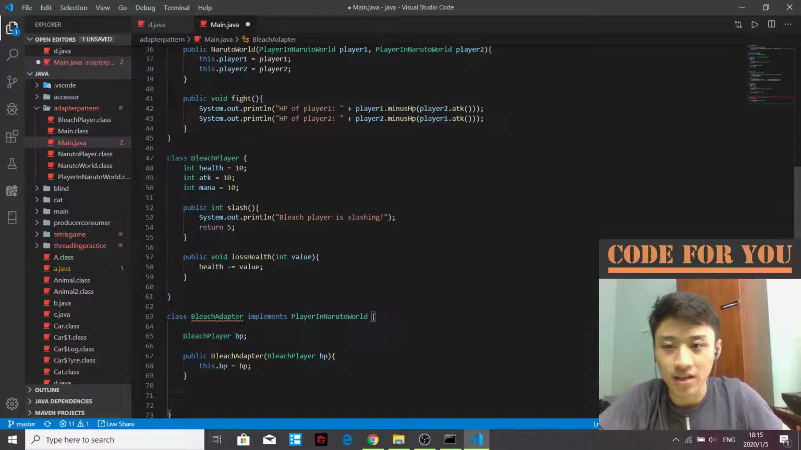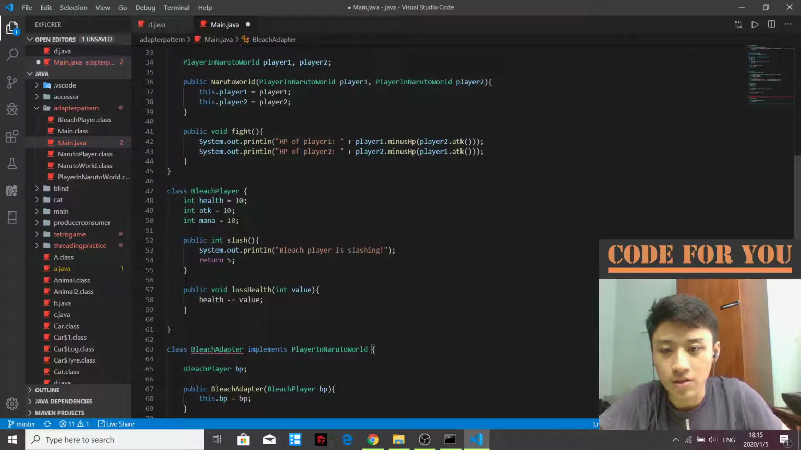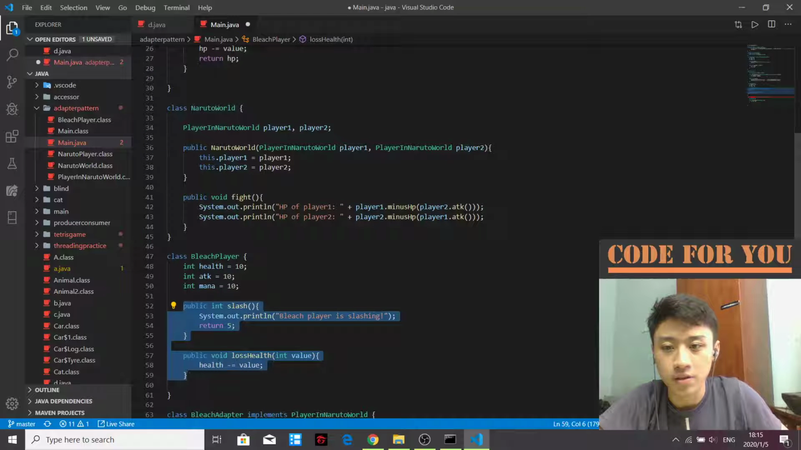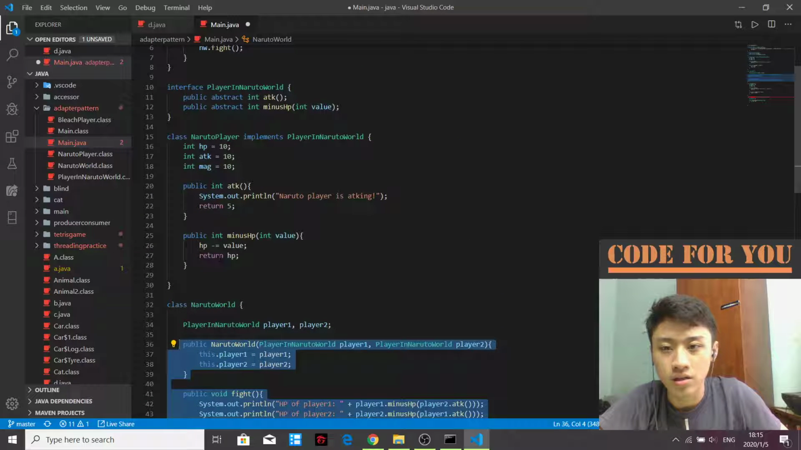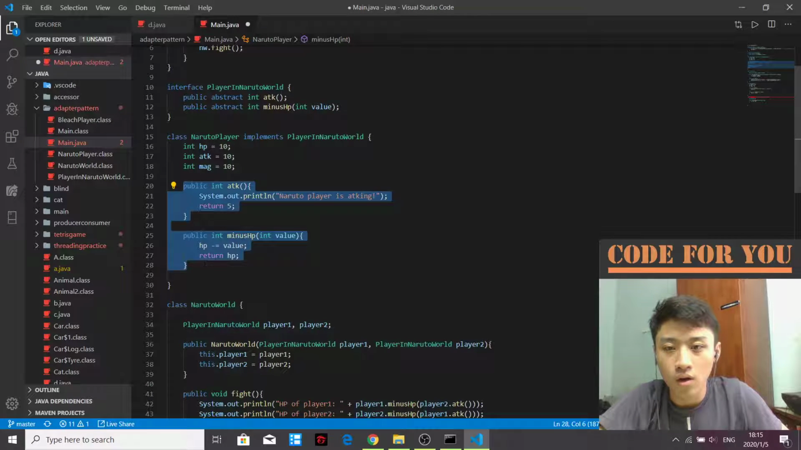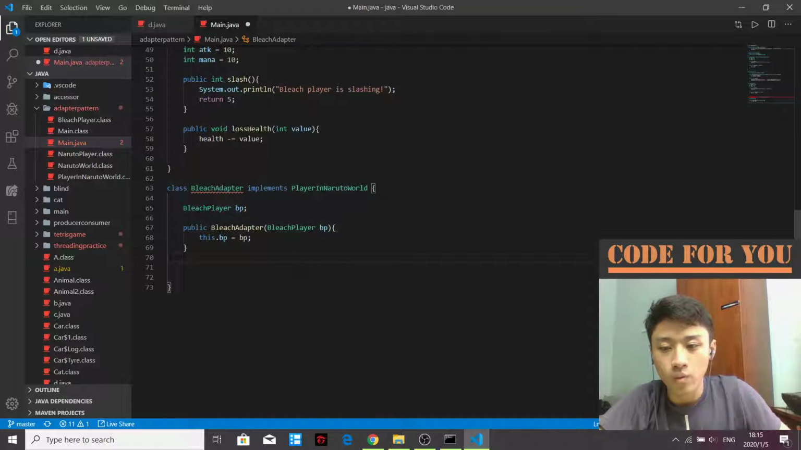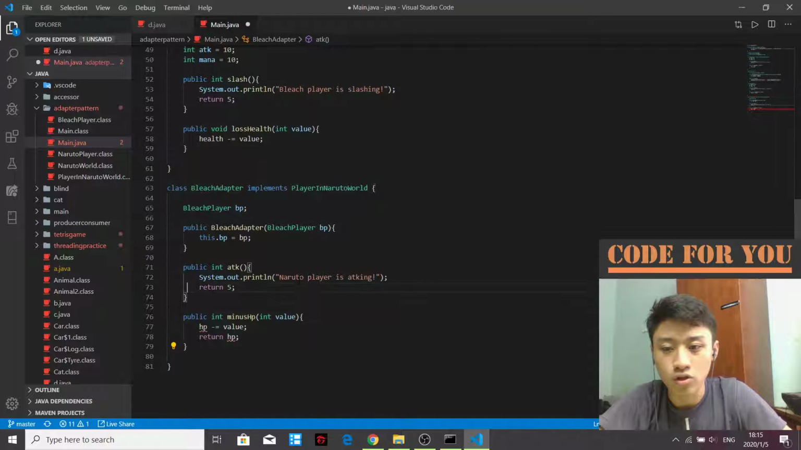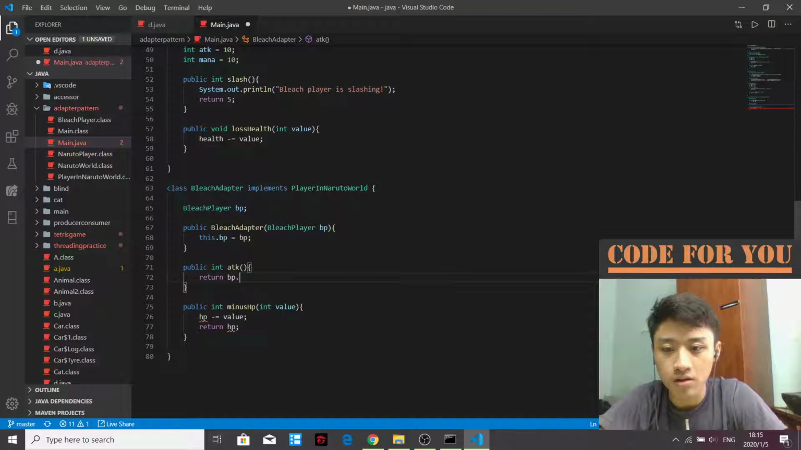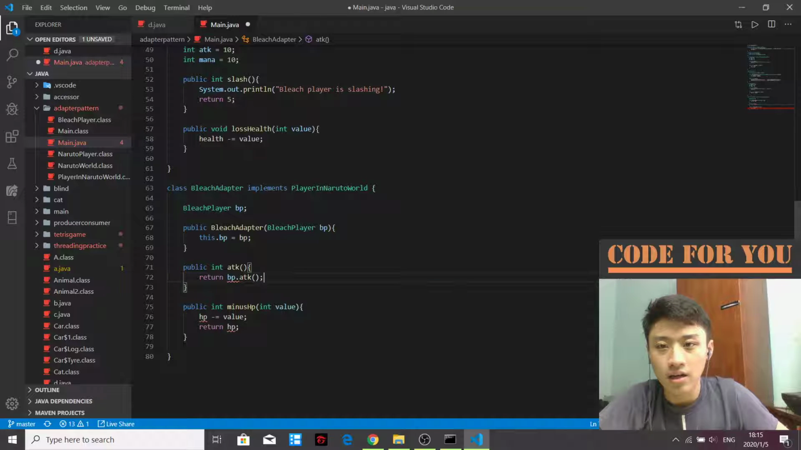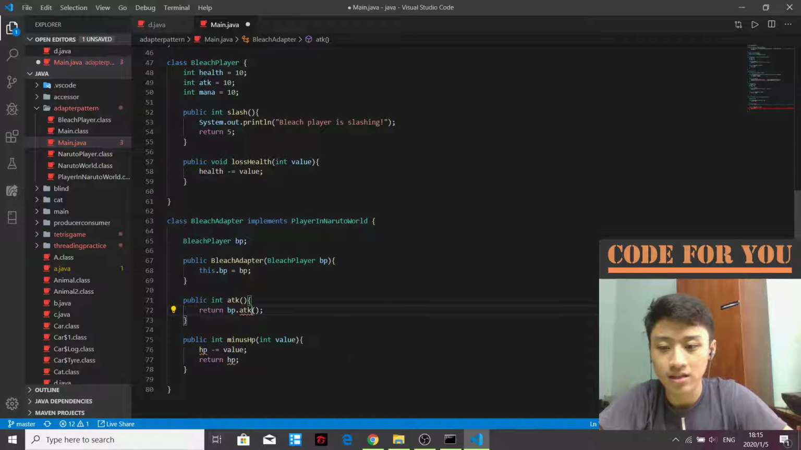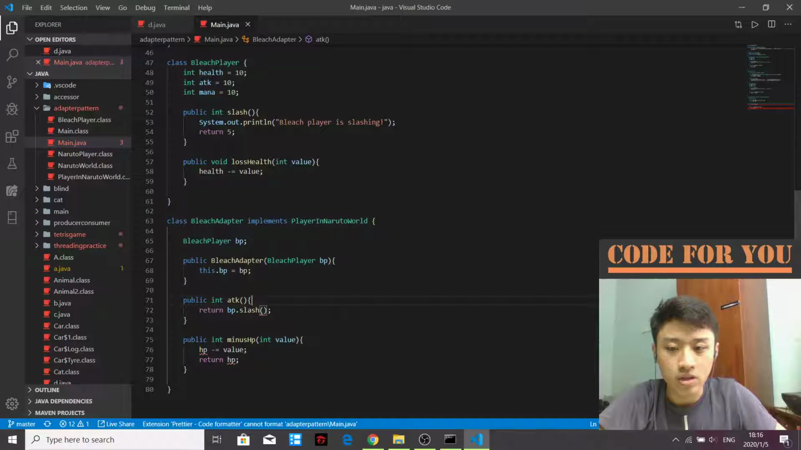What this adapter does is that instead of using these two methods from the Bleach player, it will use these two. Why is it? Because I implement the player in Naruto world, right? So I need to adhere to their rules. But the internal implementation will be different. Instead of returning this, I will return the BP dot, let's say, attack. No, I don't have an attack method here, right? So I will use a slash method. So slash is equivalent to attack for Naruto player.